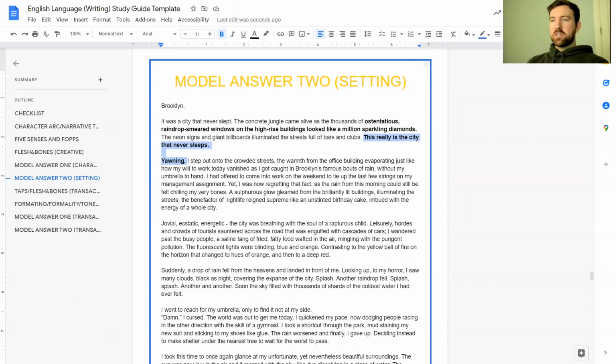I had offered to come into work on the weekend to tie up the last few strings on my management assignment. Yet, I was now regretting that fact, as the rain from this building could still be felt chilling my very bones. A sulphurous glow gleamed from the brilliantly lit buildings, illuminating the streets. The benefactor of nightlife reigned supreme like an unstinted birthday cake, imbued with the energy of a whole city.